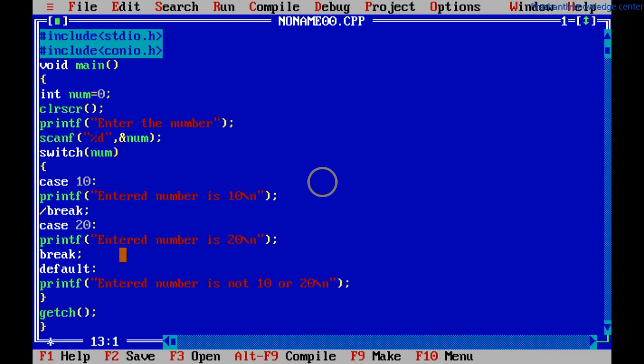This is about the switch statement, and in further classes we will write some other programs and easily understand how to use the switch statement with different types of examples.